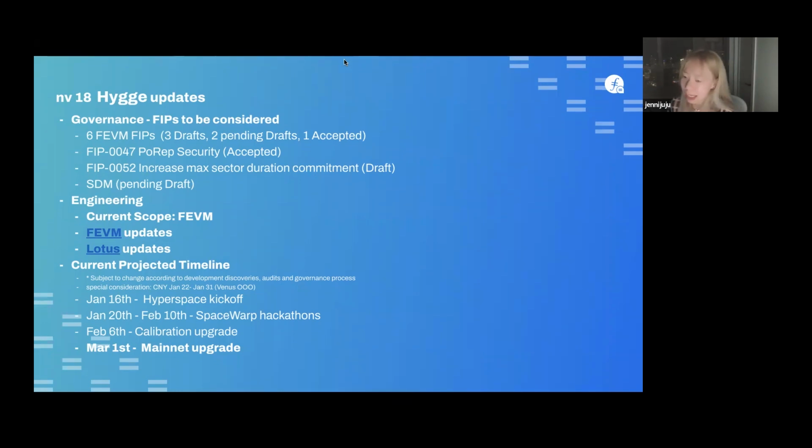Again, all these timelines are our targeted timelines and are subject to change according to development, audit, and governance process. Any questions so far?